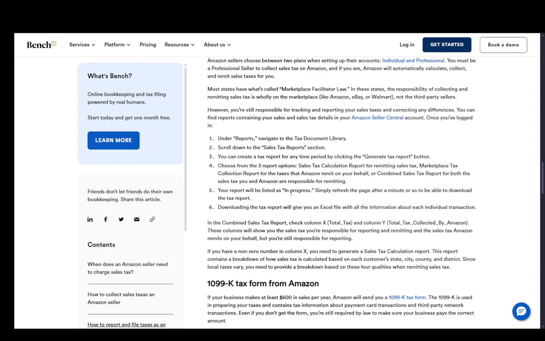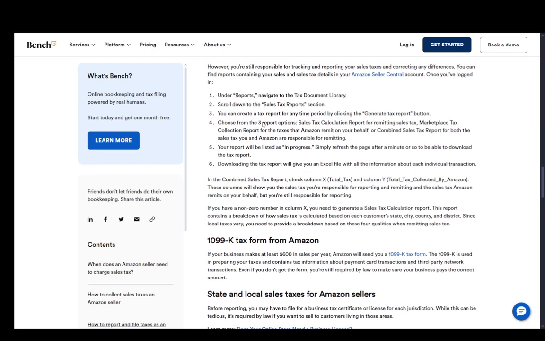Then your report will be listed as in progress, and simply refresh the page after a minute so you'll be able to download the tax report. And then you just need to download the tax report, which will be an Excel file with all the information about each individual transaction, and then you'll be able to fill out the 1099-K tax form from Amazon, and this will be sent to you if you have at least $600 in sales per year, which you still need to fill out. Even if you don't get it, you still need to disclose your taxes.